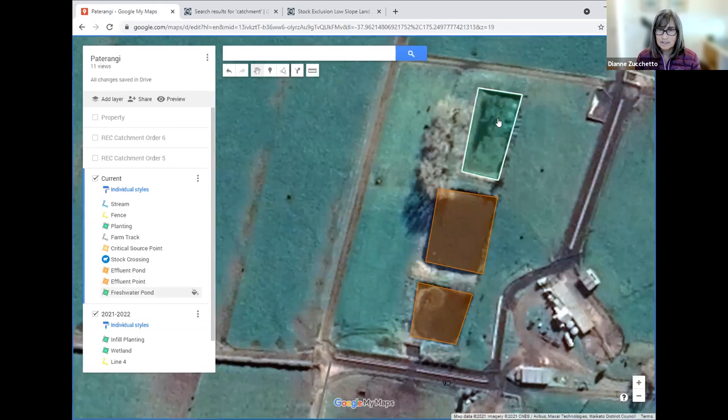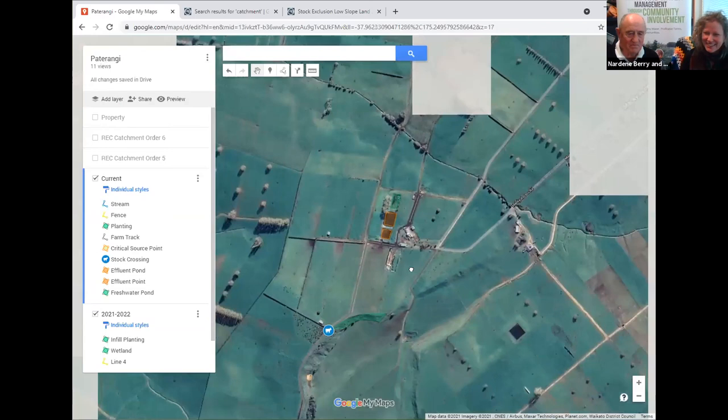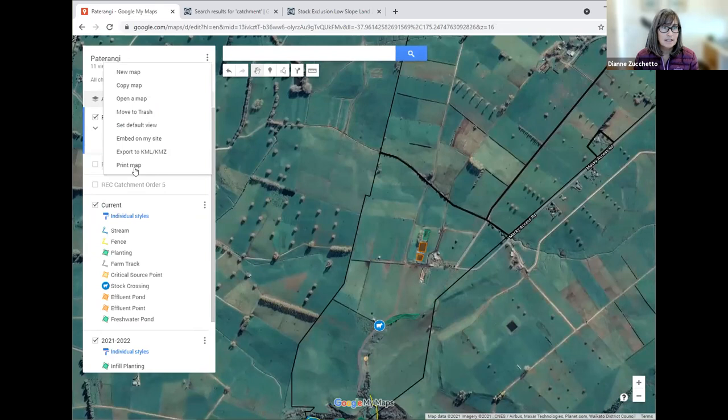Yeah. And we've just had another question asked if we could describe how to finish the map with a legend, north arrow, etc., for putting into your plan. Right. Okay, so that's where you go to. This is the tricky bit. So this takes a bit of fiddling around, trying to get it all to fit on the page. So you zoom to your boundary, and then you click on those three chevrons here, and you go print map.